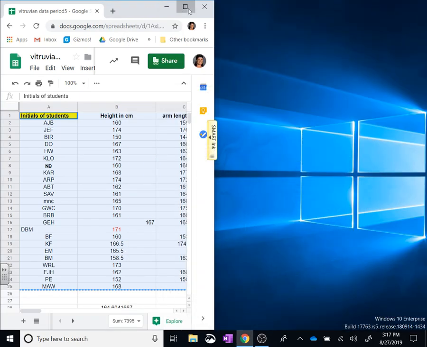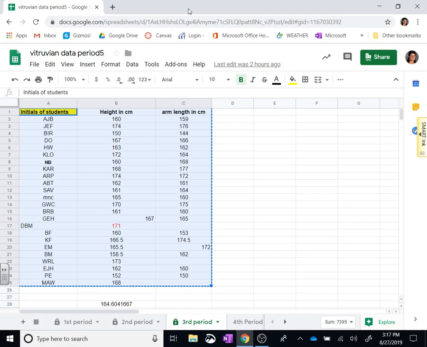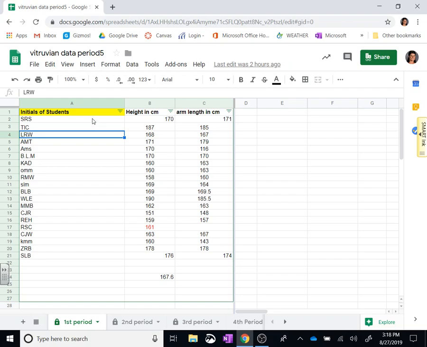So today we are working in Google Sheets. In Canvas, you pulled up this Vitruvian data. What we did was I made a data table where we typed in our initials for each student in that class period. We measured height in centimeters. People typed in their data there. Arm length in centimeters, typed in the data.